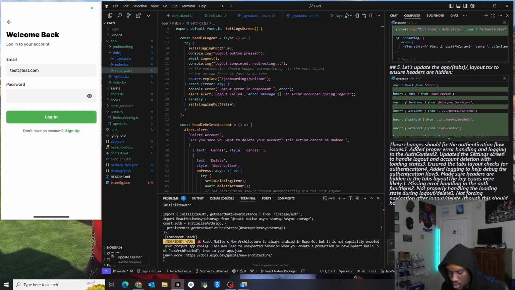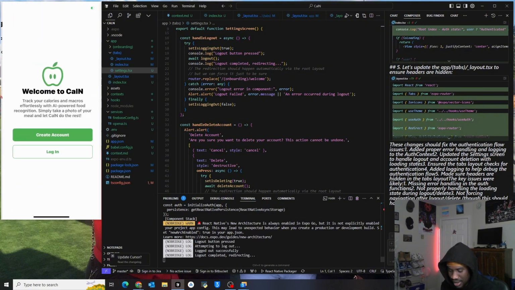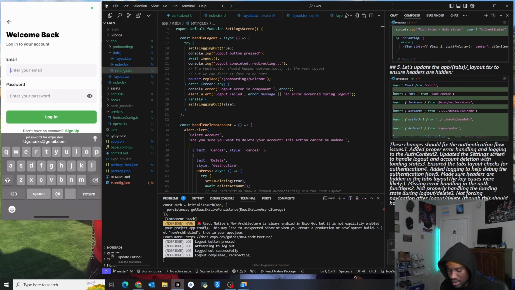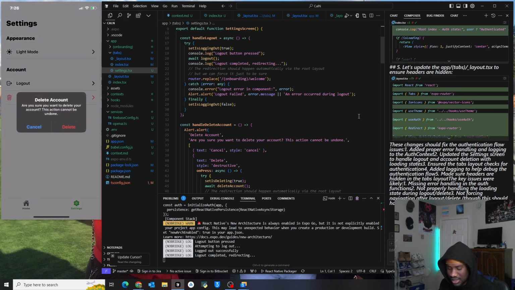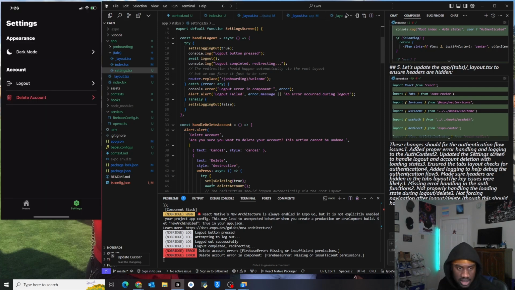tests.com 1 2 3 4 5 6. Oh my god, that looks clean. That looks clean. And then let's go to settings. Let's log out. That worked. Okay, that's good. Let's try to log in again and try to delete. Now let's try to delete the account. Insufficient permission. So I think we need to make some permission changes in Firebase, but we can come back to that.